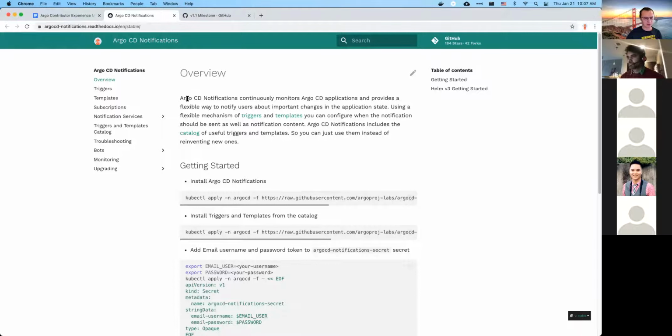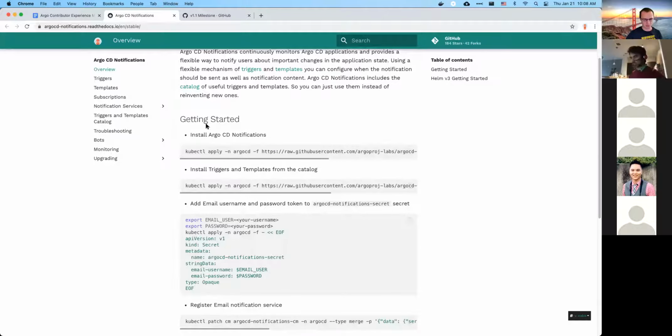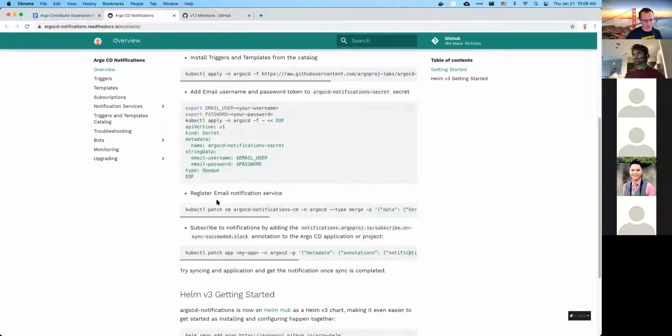In case you never heard about Argo CD notifications, it's a sidecar that you can install into the Argo CD namespace. It provides integration between Argo CD and different notification services, such as email or Slack or Telegram, and the list is growing. This overview page, which you see on the screen, gives you the shortest possible way to install it. It has about 5 steps, and if you execute them, you would try most of the features of Argo CD notifications.